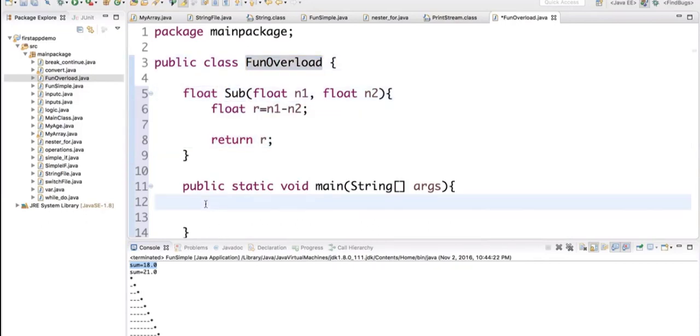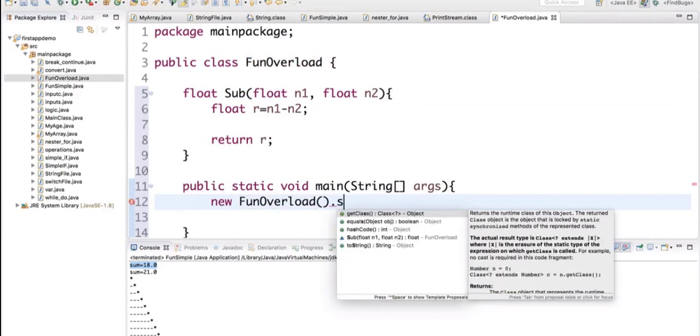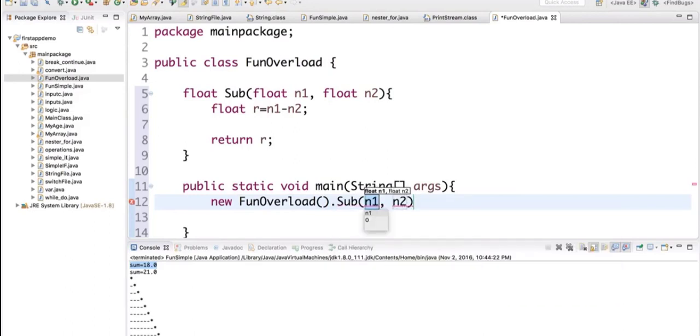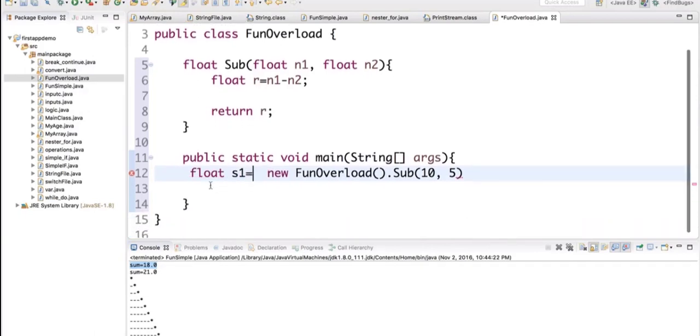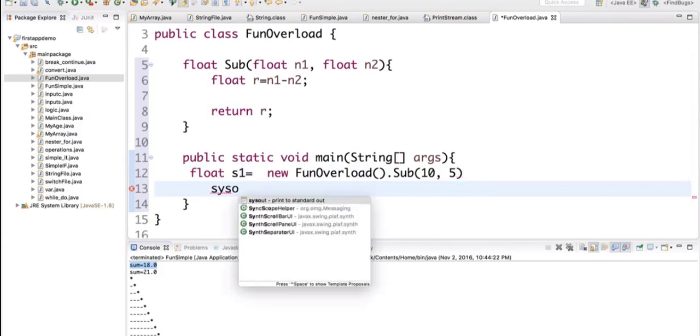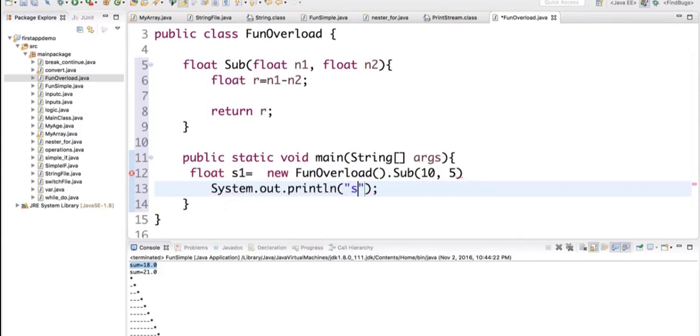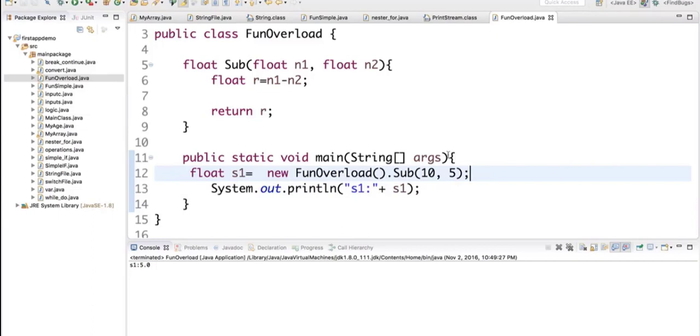To call this method, you know how to call it. You say new, the name of the class, open and close the bracket, then the method sub. So you subtract 5 from 10, and you will have the result 5. Let me say float s1, I just take the result, and I want to print it with System.out.println, s1. This is just a simple method to subtract 5 from 10. Just call it and it's 5.